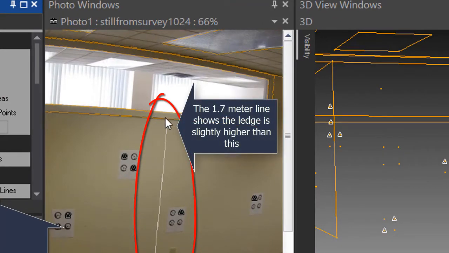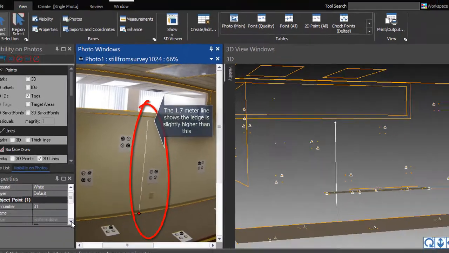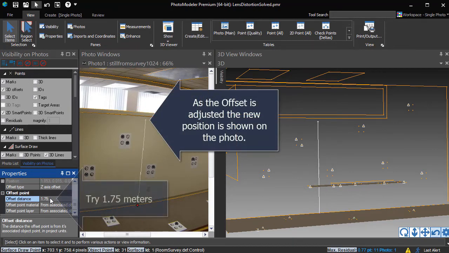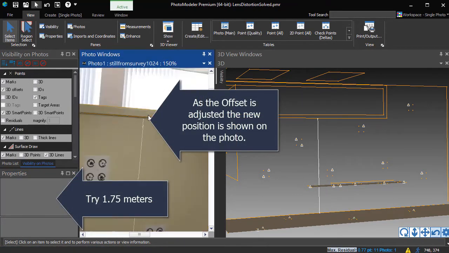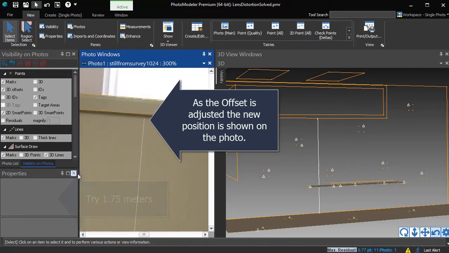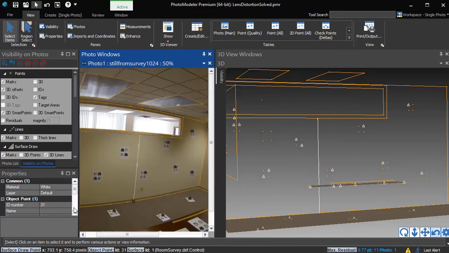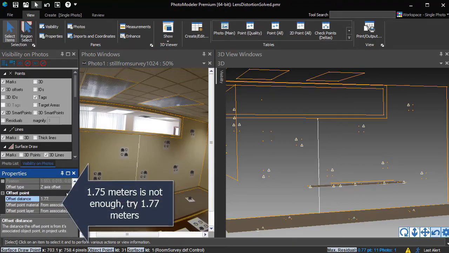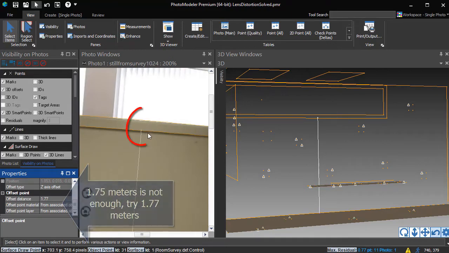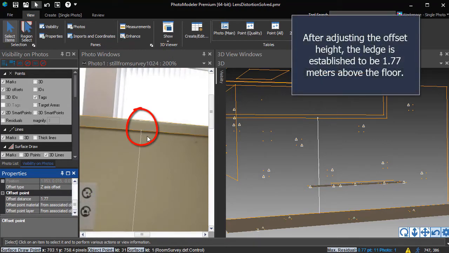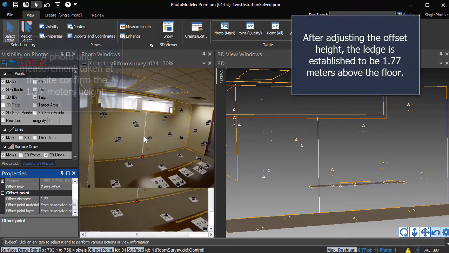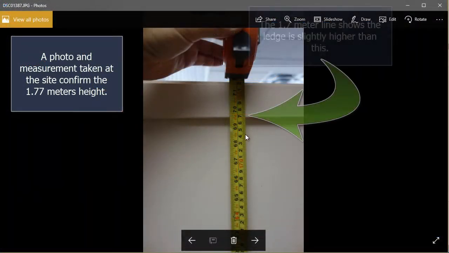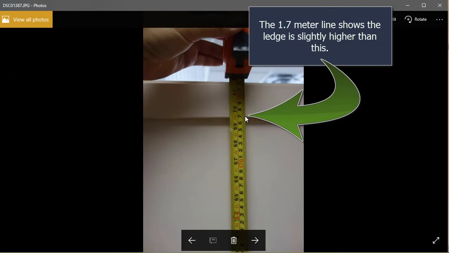The 1.7 meter line shows the ledge is slightly higher than this. As the offset is adjusted, the new position is shown on the photo. Try 1.75 meters. Is not enough. Try 1.77 meters. After adjusting the offset height, the ledge is established to be 1.77 meters above the floor. A photo and a measurement taken at the site confirm the 1.77 meters height.